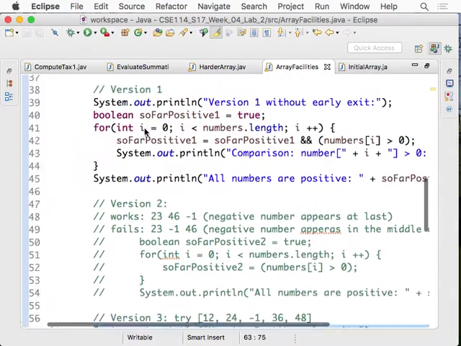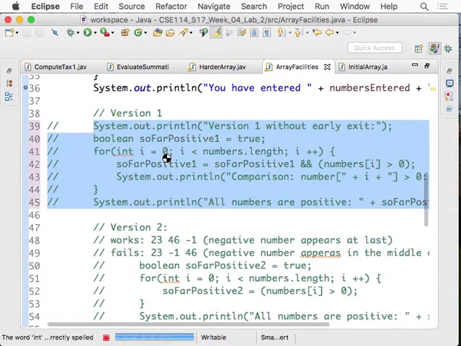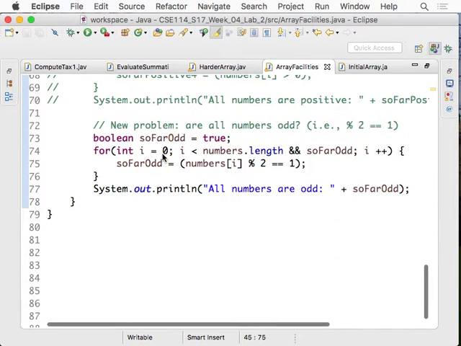And I believe version 1, comment out version 1 as well, please. Okay, I will make it clean for you. Version 1, okay, so we only get the odd number check. Okay, let's try again.